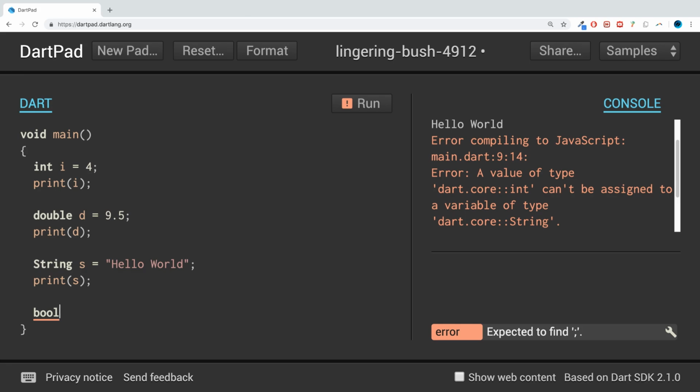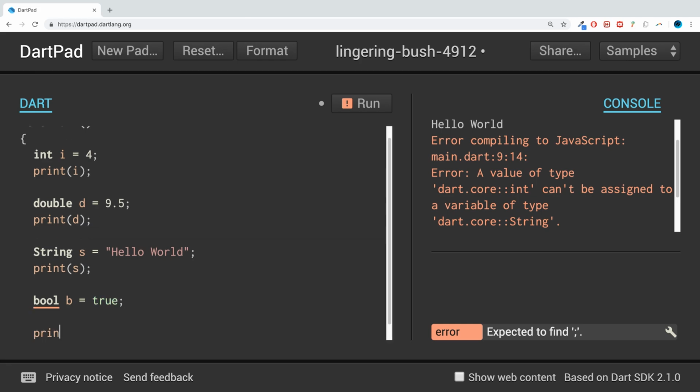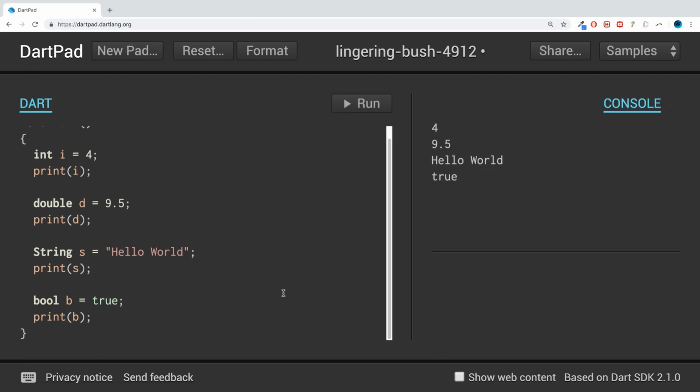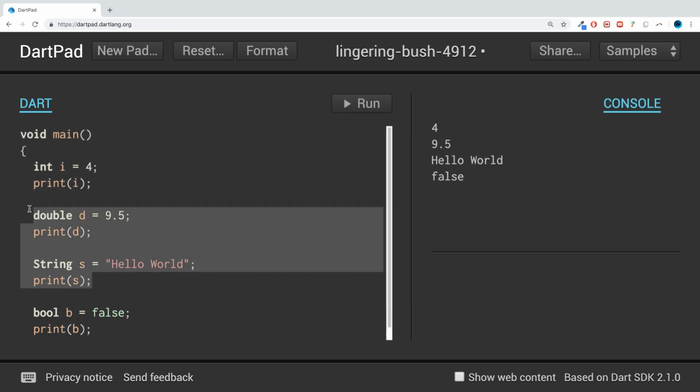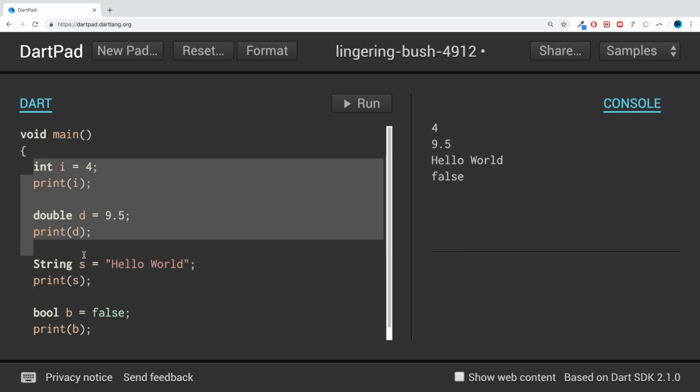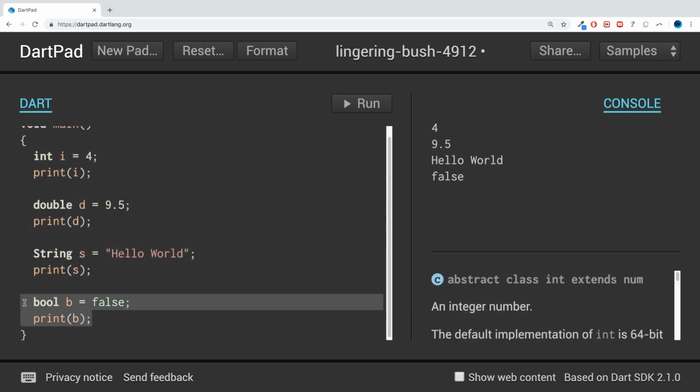So if I just do bool b equals true, and if I print this out as b, and run it, let's see what we get. So we get true printed out, and this can also be false. So a Boolean can only take one of two values, true or false. So you probably can see the immediate use for these, but why would you have a Boolean?